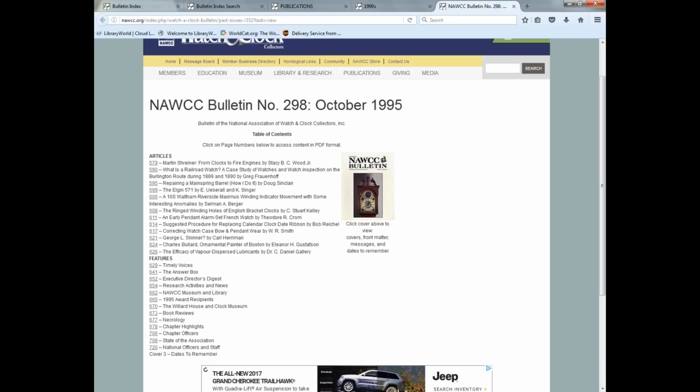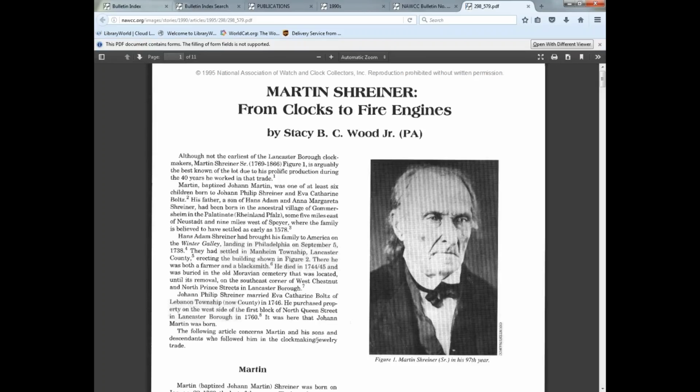Sometimes you'll get a page number, like I showed you on the quick index. You'll get a page number that's in the middle of the article, and you do have to sit here and try to figure out where it falls, but it's not super difficult. But this one's much easier. So we go in here, we'll click on page 579, and we have Martin Schreiner from Clocks to Fire Engines.